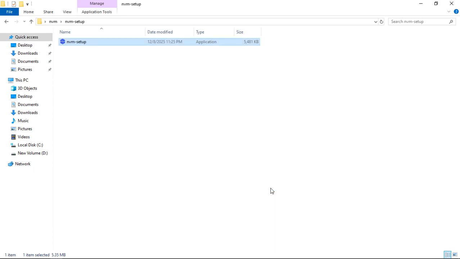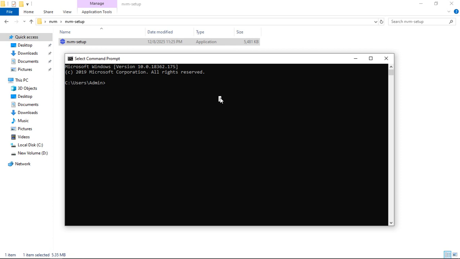Now let's go with the command prompt. Now to verify whether you have installed the NVM correctly or not, you can simply type here nvm --version. It will give you the version of the NVM that you have installed. So in my case, it is 1.2.2.